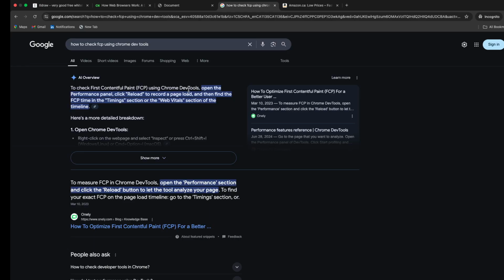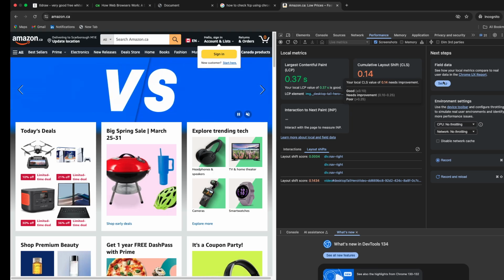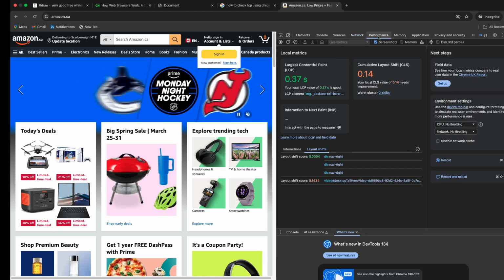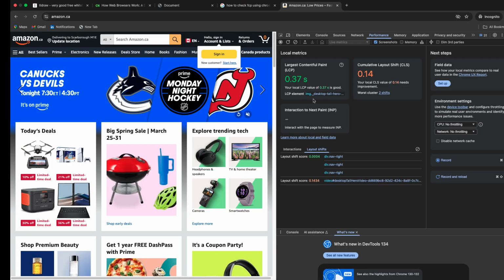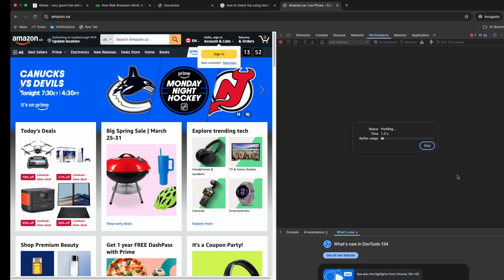In the timing sections or web build, okay, so let's reload this. If I reload the web page, do I have a timing section? There's elements, console, sources. So if you go to performance in the metrics, okay, is there any other metrics that I can record and reload?